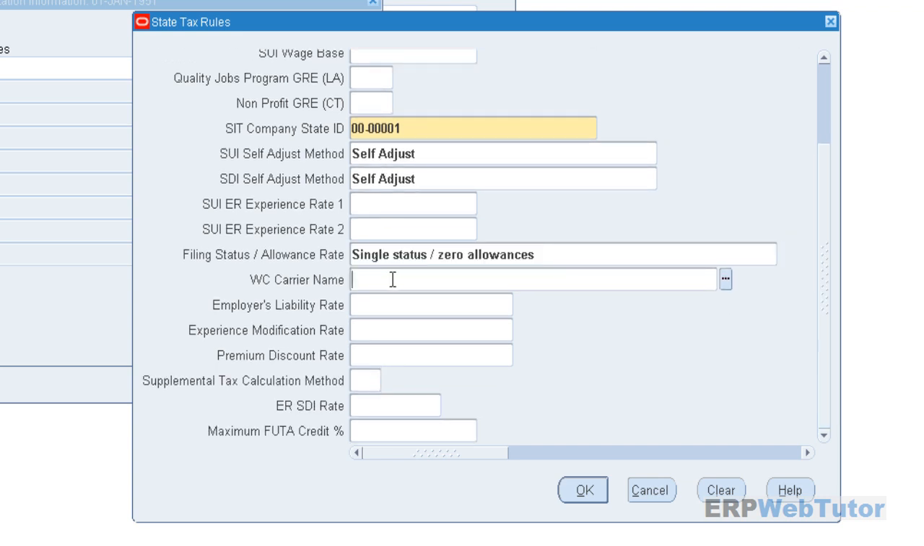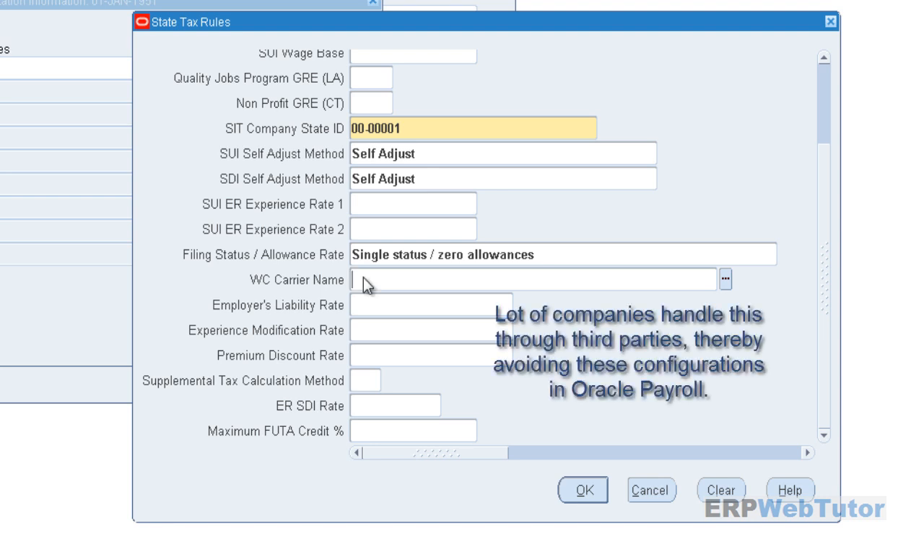So the next thing is the worker carrier name. Basically what happens is, in all the states, they legislate the workers' compensation programs to provide employees with some kind of insurance coverage for work-related injuries. In every state, employers are liable for the premiums for this insurance, and in some states, the employee pays a part of this as well. The premiums are collected by the workers' compensation insurance carriers, and you can enter the name of the carrier and the rates in these fields.